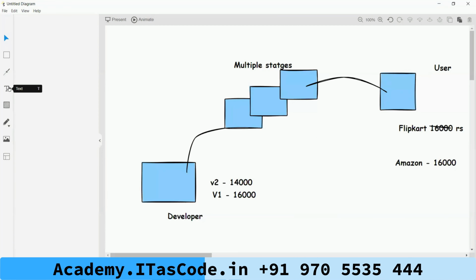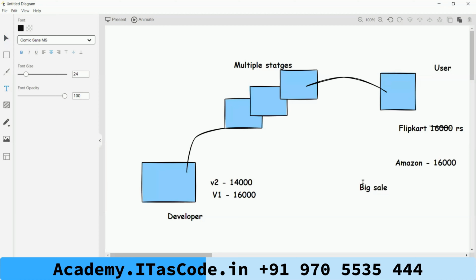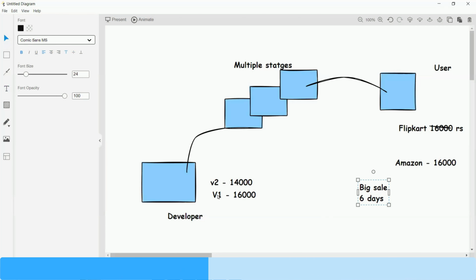So let us say currently they are conducting some big sale. The big sale is limited to a particular duration, let us say 6 days or 7 days. Within this time, they need to update the new price. Due to the competition, they want to drop the price. If it takes more than 7 days or more than 6 days, this is not useful, right? These changes are not useful.